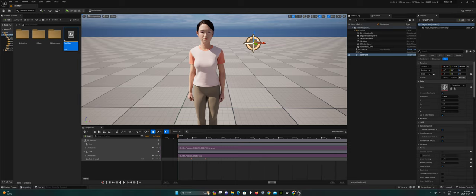Here I've got a target actor. This can be any actor. I've just chosen to use a target here. And we want the character to be able to look. And it's not just the eyes that are moving from side to side. It's also the head. The head is moving a little bit along with it.